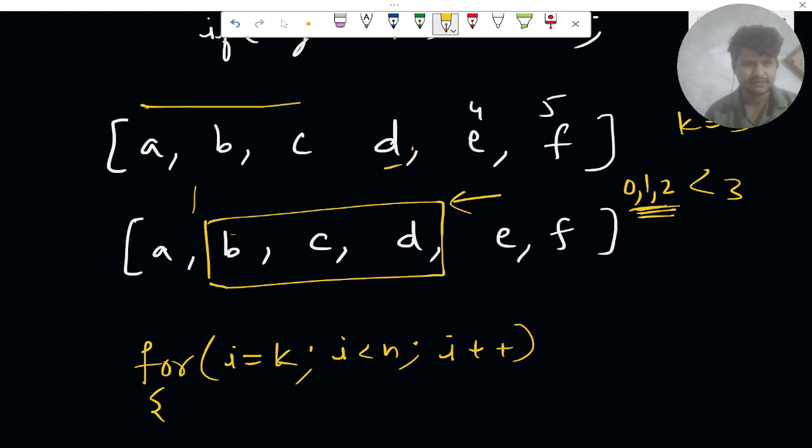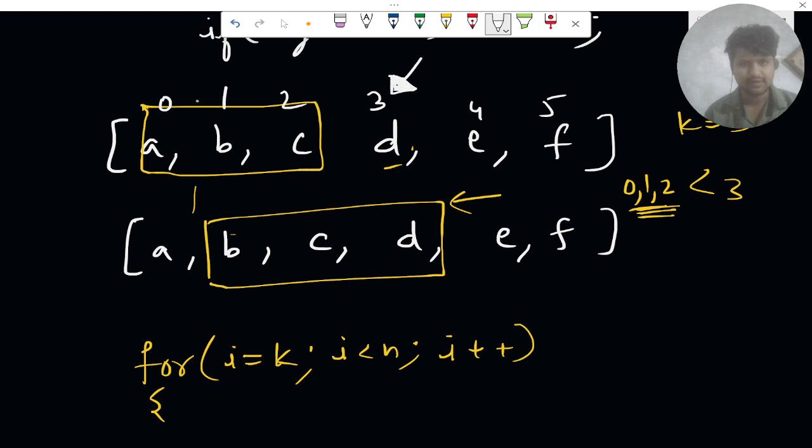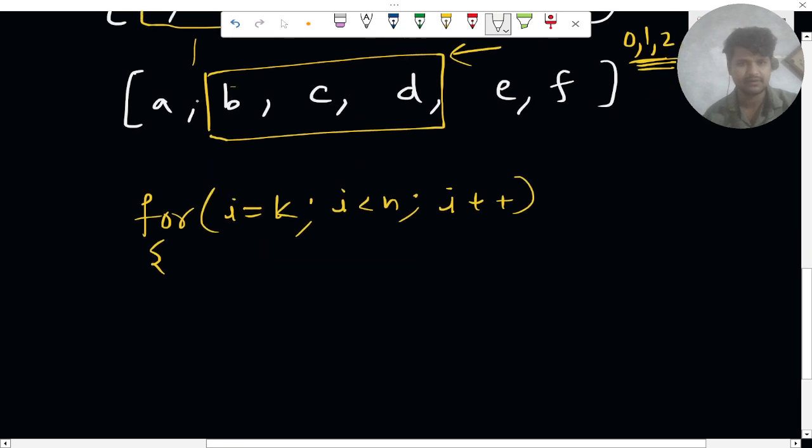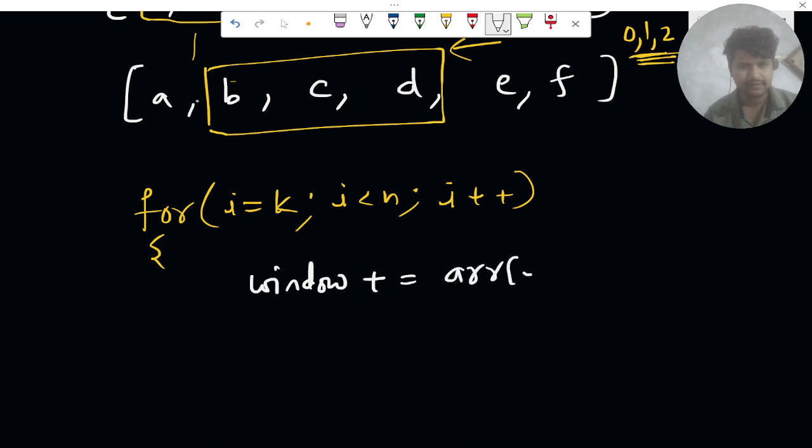Okay, so this is our first window. This is index 0, 1, 2, and 3. We are over here. Now, what we want is this third element to be in our window. So let me do that. Window plus equal to array of I, because we are at the ith index.